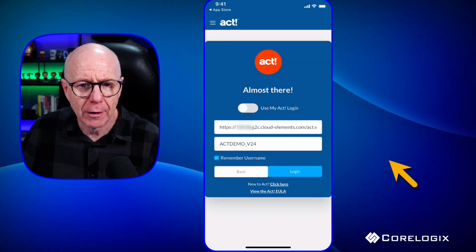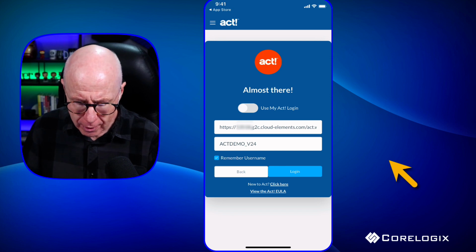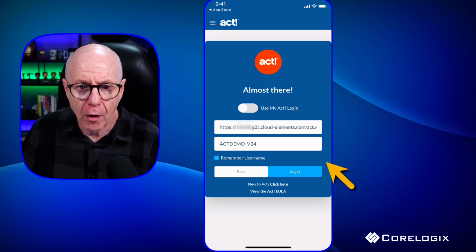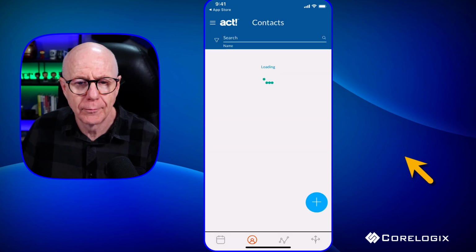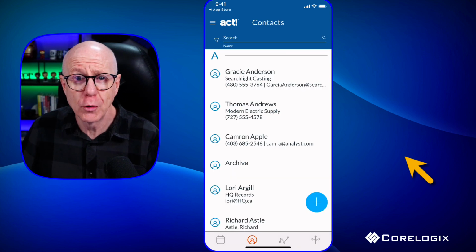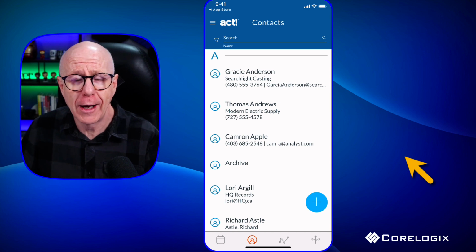All right, so once that information is keyed in there, you can click on the login button right there. And if everything goes well, you're logged into your Act database direct, and off you go to the races.